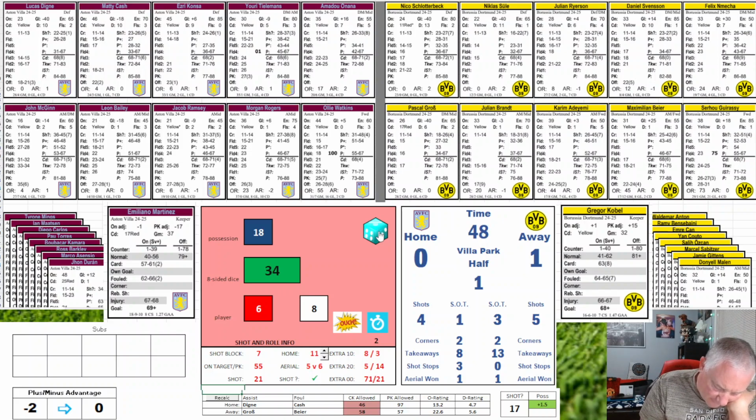Okay, so the first half finishes. 4 shots for Villa. They were fouled 11 times, though. 5 shots for Dortmund, 3 on target. So how did that half play out? How balanced or unbalanced was it? It felt to me like Dortmund was the better team. They had better shots. They are carded better.